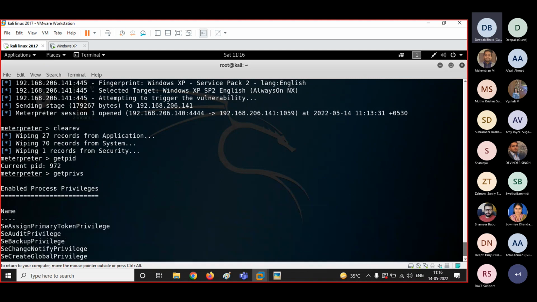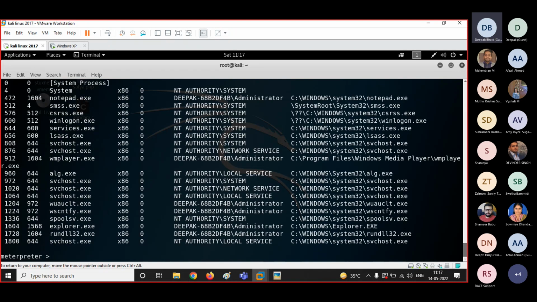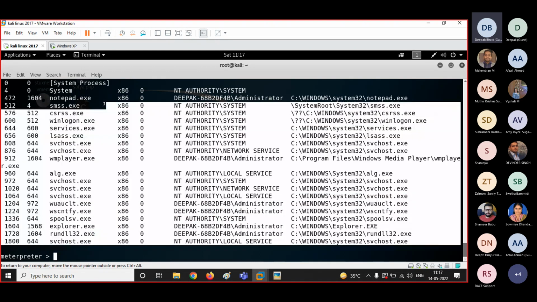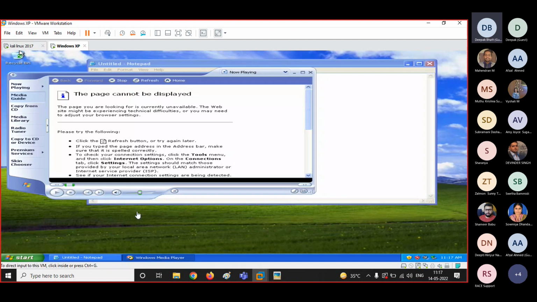But since I have logged in as an administrator, I have taken this target machine as an administrator, I don't require these privileges because I'm already an administrator, right? Then I'll be typing the command for the processes that are running in the target machine. So these are the processes that are running, guys. All right, all these processes are running. Now, since previously I was not able to remove these services from my end.